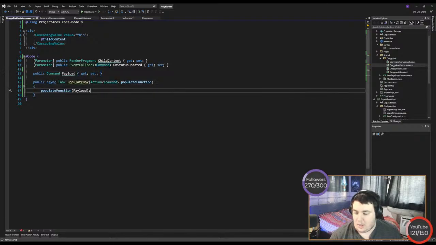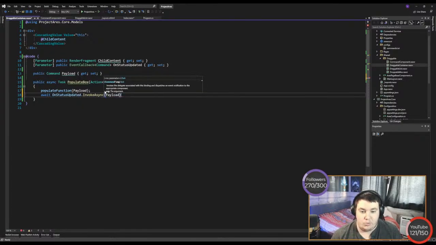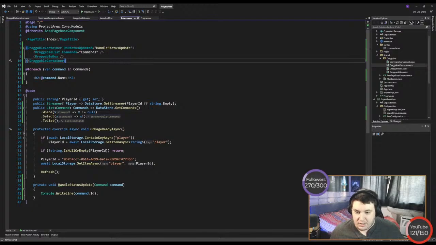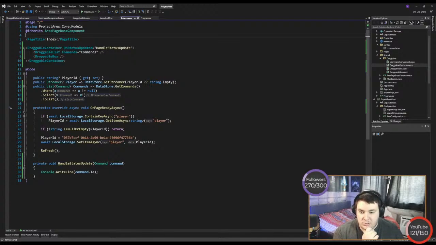Payload. Oh, do you know what? I don't think I'm calling on status updated anyway. I need to do that. That's my bad. Whoops. Await on status updated, invocating payload. That's that one, and then here that's good, and I think we might be good to just give it a test. Minimize that.